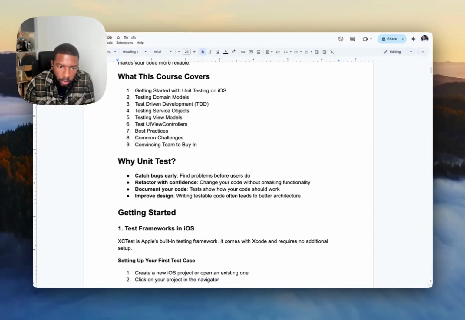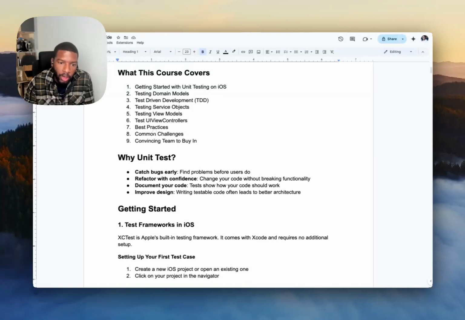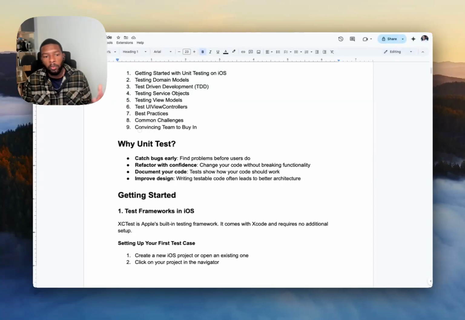Along the way, we'll cover some best practices and some common challenges, and maybe the most important thing to take away too, if you're on a team that doesn't really have unit testing. I know that can be hard from experience. One thing that might be the most valuable for you is how to bring this discussion to your team and convince them to buy in that, hey, we need to write tests so we can catch problems before our users do. So yeah, we're going to cover that.